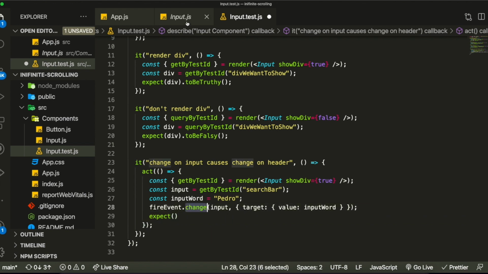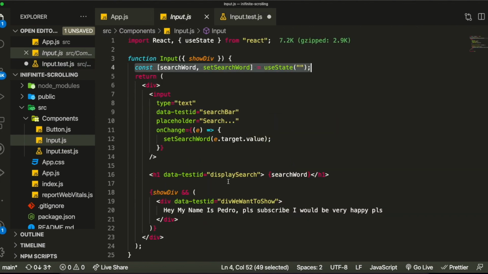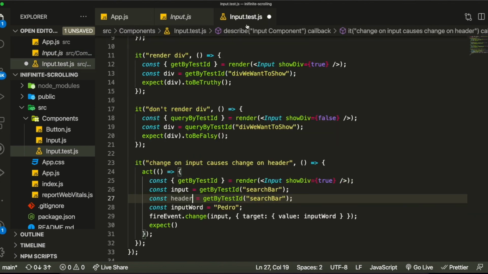But we haven't grabbed the actual header yet. So what I'm going to do is grab over here, and we're also going to grab the header. Not only the input, but we're going to grab the header, and the actual tag for the header is display search, as you can see over here. We're going to put it inside of here, and now we have access to both of them.